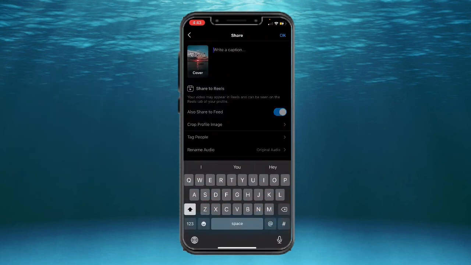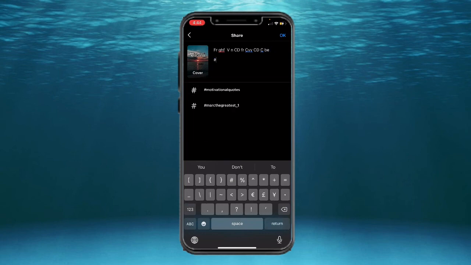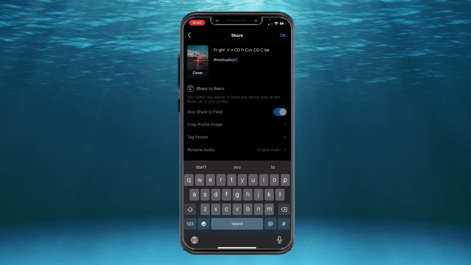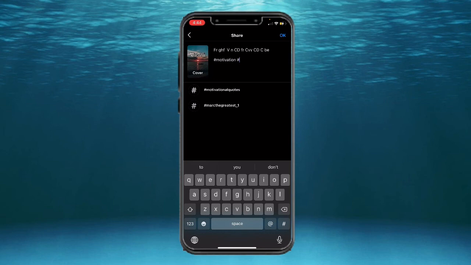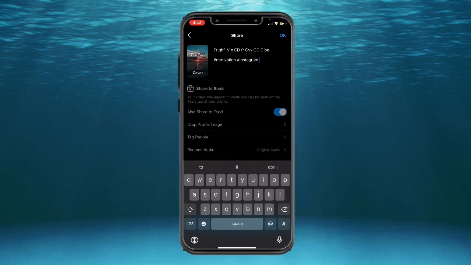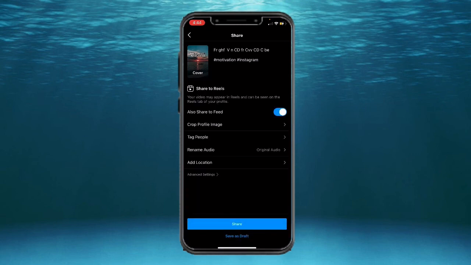Then you can write your caption. You can type whatever. I'm just going to type whatever for this example. And after you're done with your text, you can also add hashtags. So for this, I could say motivation. Then you want to add some hashtags, anything like motivation, inspiration, something like that, or Instagram. Then you click in the middle of the screen so that the bottom link goes down.